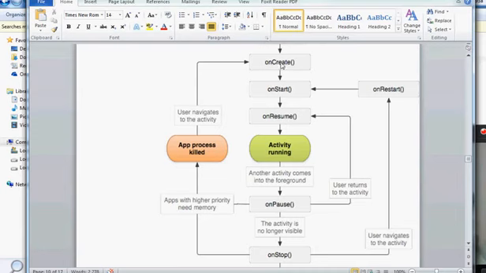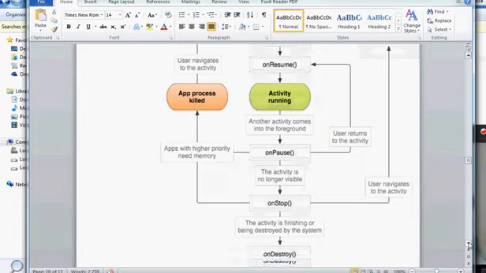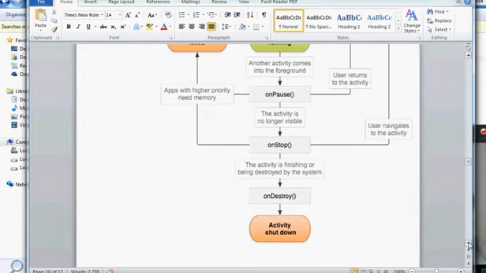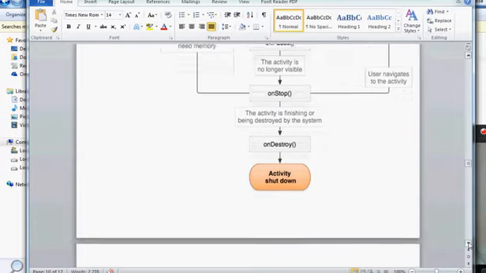The onCreate method is called for the first time when the activity is launched. After that, all these steps follow in the sequence which I've told you. If the activity is finishing or being destroyed by the system, the onDestroy method is called, and finally the activity is shut down.